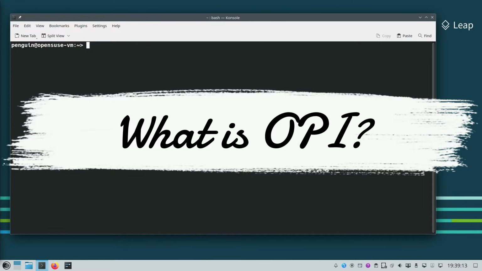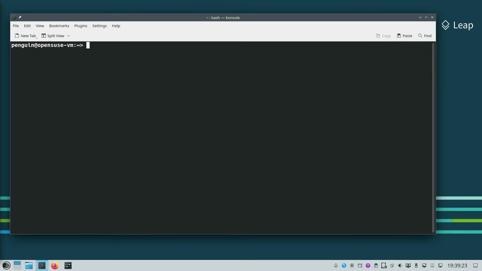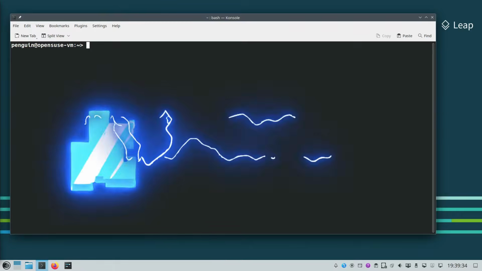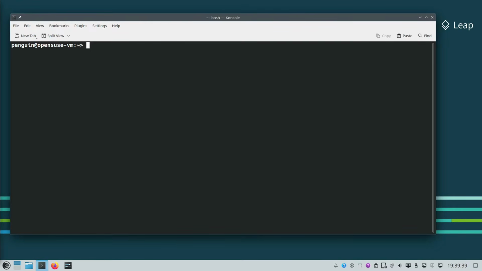First off, what exactly is OPI? OPI stands for openSUSE Package Installer, a command line tool that simplifies installing packages from external repositories like Packman, OBS, openSUSE Build Service, and third-party repositories. The best part, OPI makes it easy to search and install packages that may not be available in the default openSUSE repositories. It's a must-have for any openSUSE user who wants to access a wider range of software.